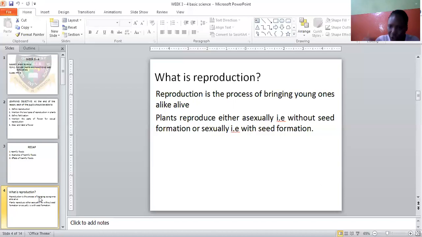That is reproduction. Animals can reproduce sexually, and man is under the classification of animal. Man is classified as animal, though a higher animal. So animals reproduce sexually, a man and a woman mating, but plants can reproduce in 2 ways: asexually and sexually. Plants reproduce either asexually without seed formation or sexually with seed formation.